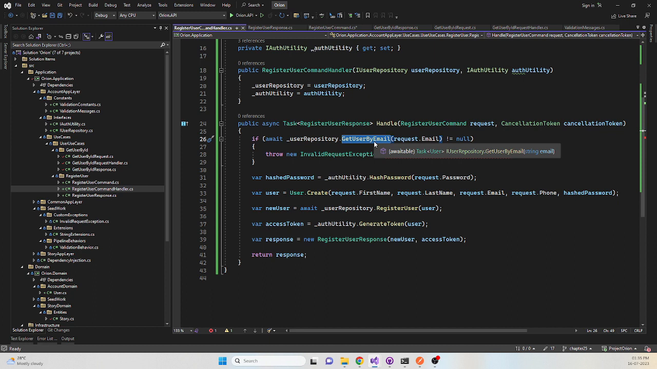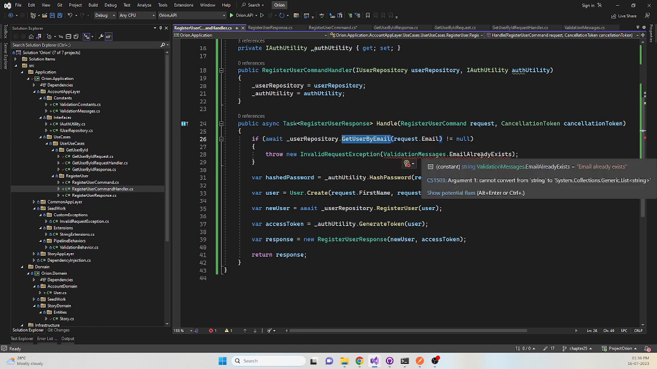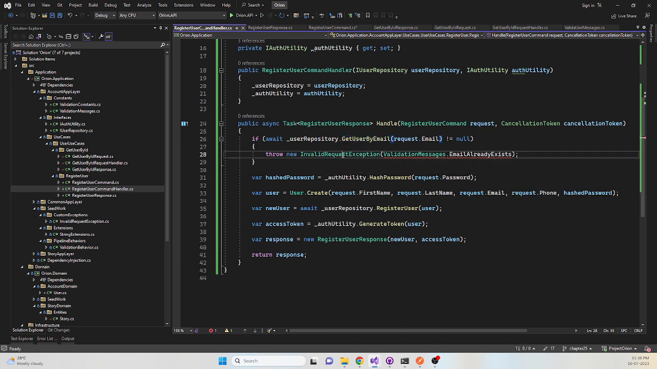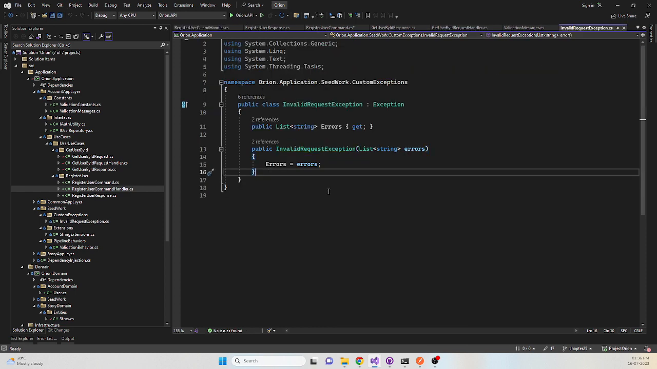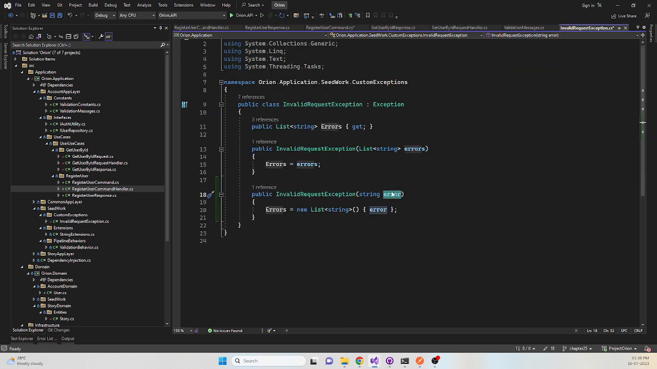So before proceeding with registration of new user, we need to check if that email ID already exists. Then we will throw invalid request exception with error message, email already exists. Now this is complaining. So let us make some change here. We will need one constructor overload, which will take string and then convert it to list and will assign it to the errors.